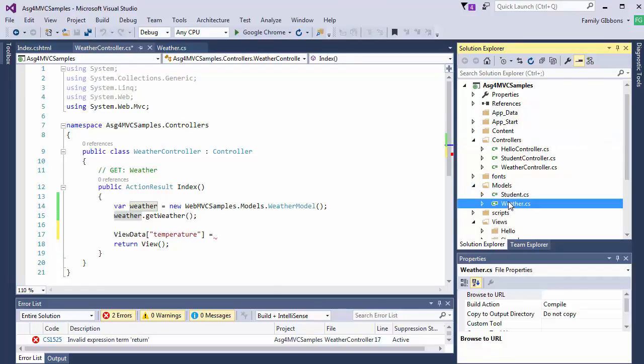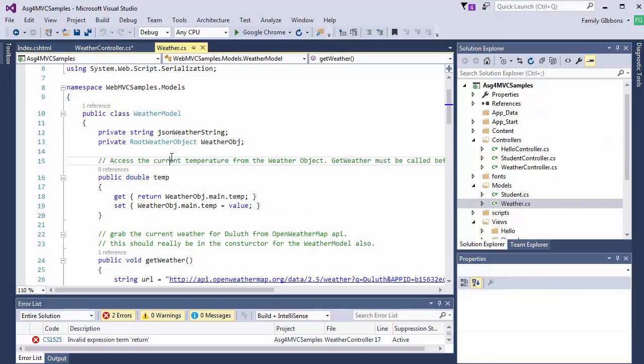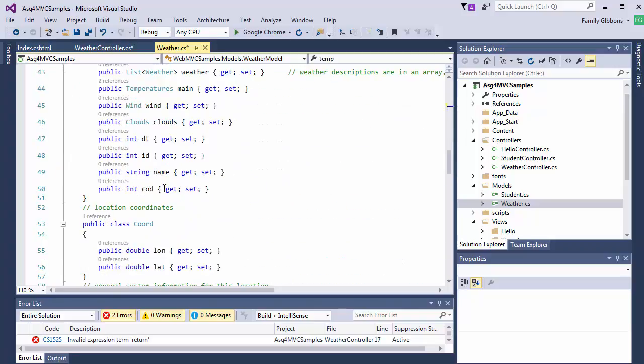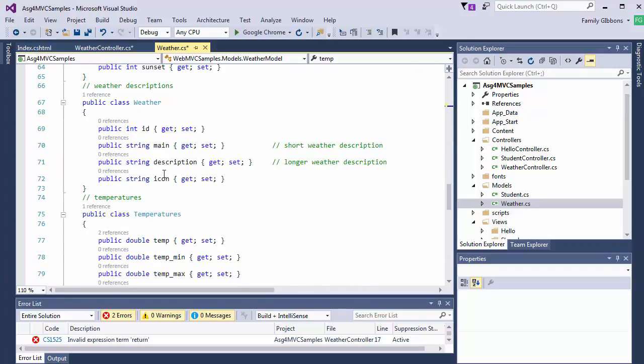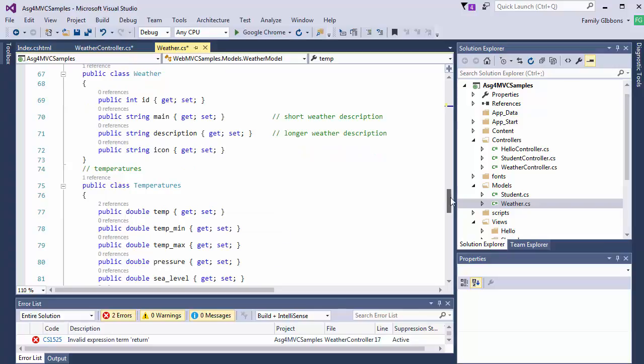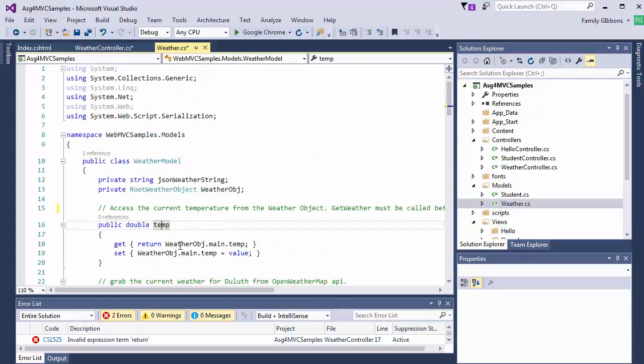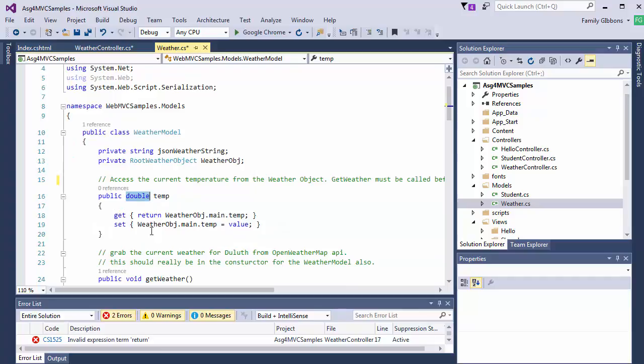In my models, I have the weather data. It's open right here. So I'm going to add a public method here. The temperature down here is stored as a double, so I'm going to have this do the same thing. I'm going to have it return a double, and it's just going to be a property. I'm going to have a get and a set.